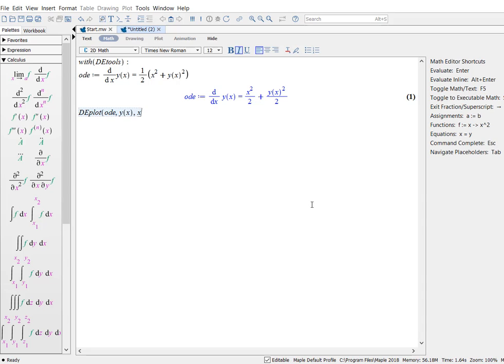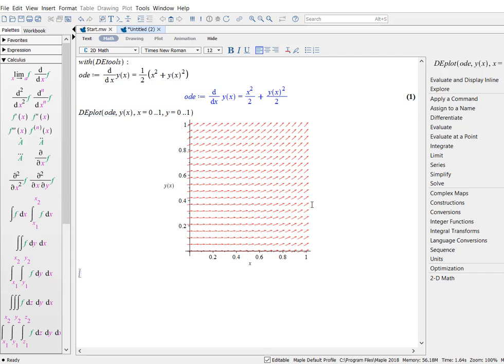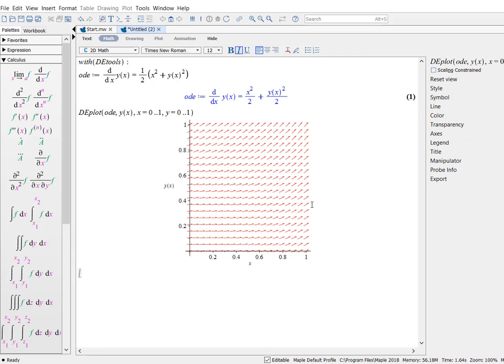So we'll say x equals 0 to 1. The two dots side by side is our range character, comma, y equals 0 to 1. And we're using y here because that's what it's going to show as on the graph. And so this is basically all we would have to draw a slope field. I press enter, and there's my slope field.